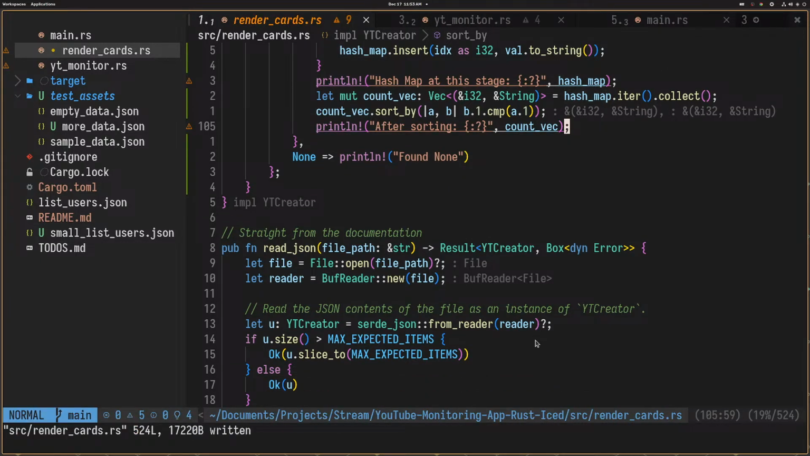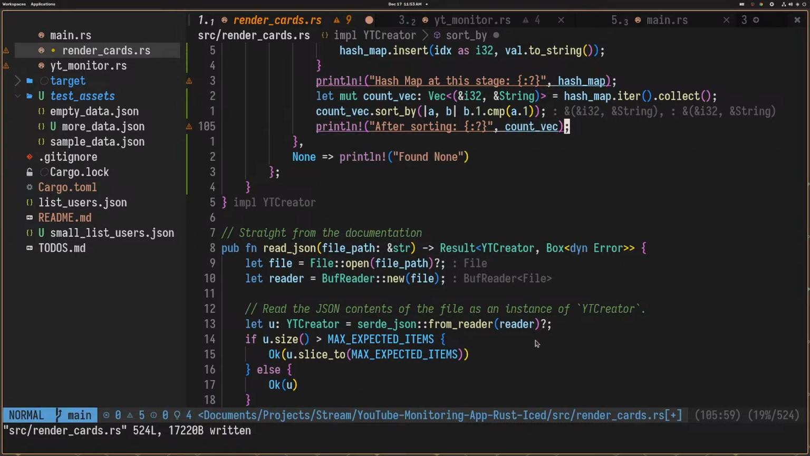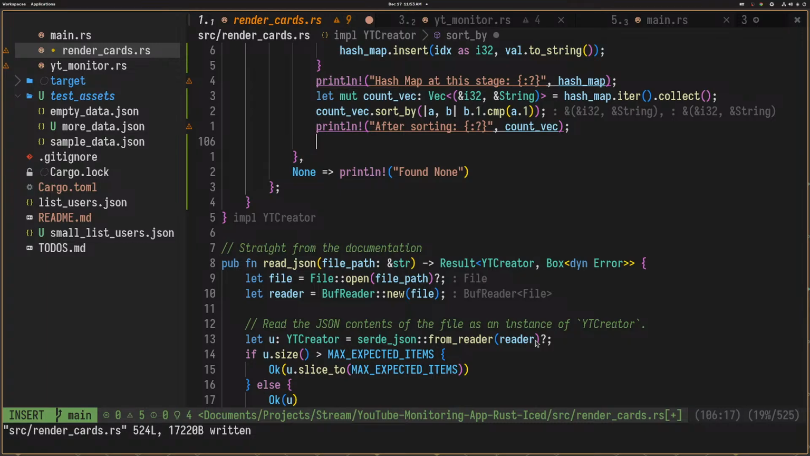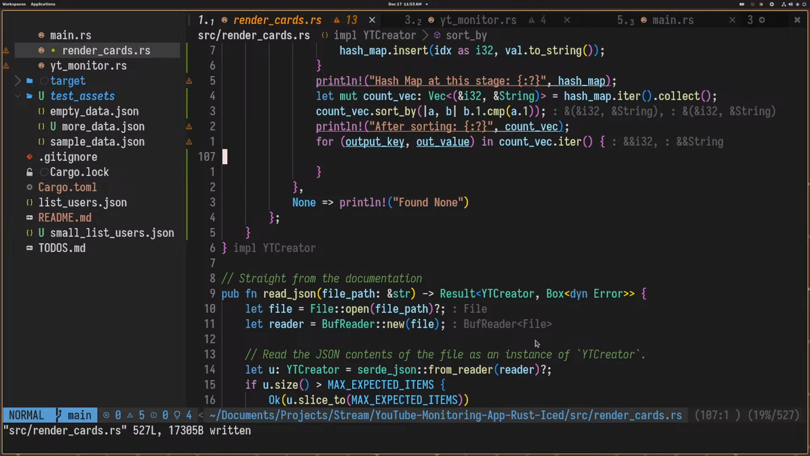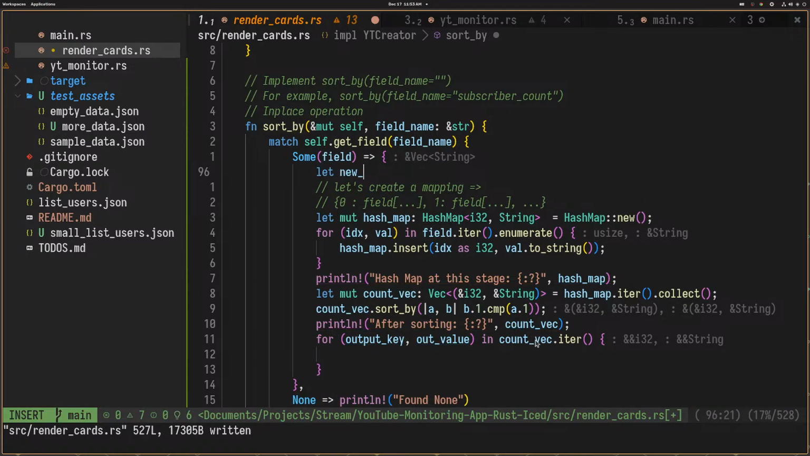So you got the count vector accordingly, right? Can I convert this into a... I don't need to convert this into a hash map again. What I can do is I can iterate through this vector for output key comma output value in count vec dot iter. Will that work? Yeah, it does. Right now after this we have got the output key, right? So what I'm going to do is I'm going to do okay, let's create a new object, right? So let's create let new yt creator.